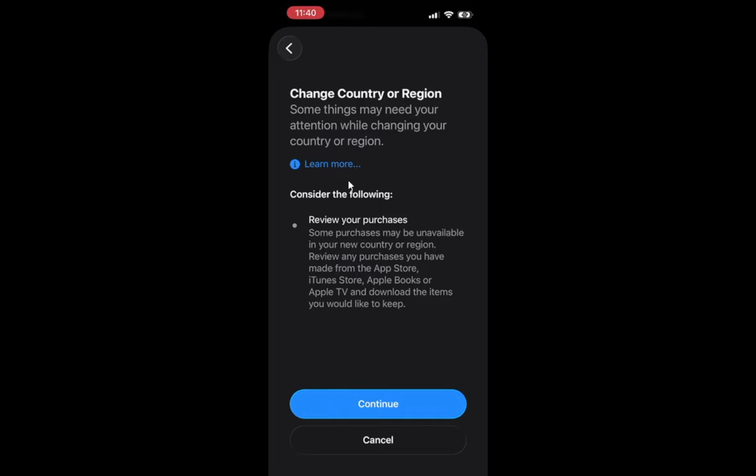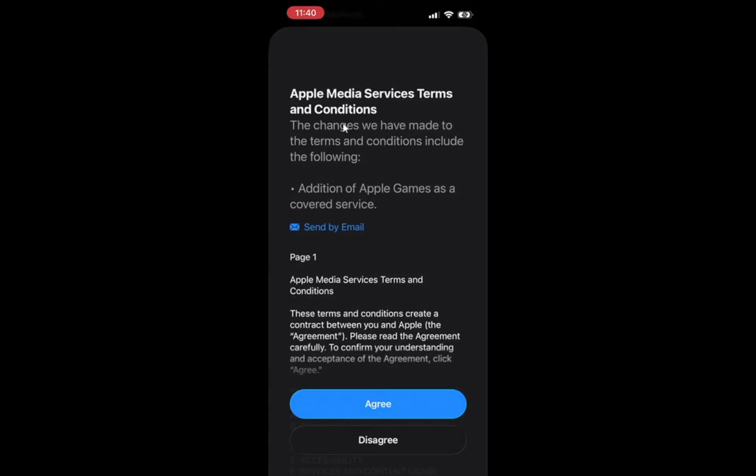After selecting the country, review the terms and tap Agree. This step ensures that you understand and accept the new terms and conditions associated with your selected country. It's essential to read through these terms as they may differ from those in your previous location. By agreeing, you are confirming your commitment to the rules set forth by Apple for that specific region. This makes sure you are fully informed about any changes that may affect your account.